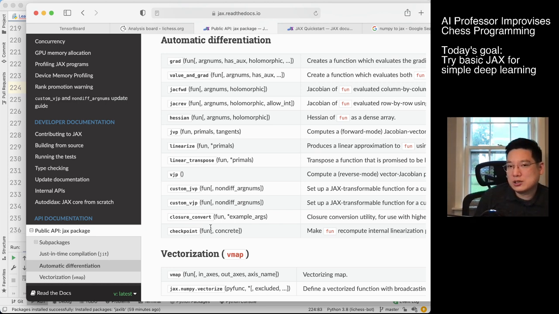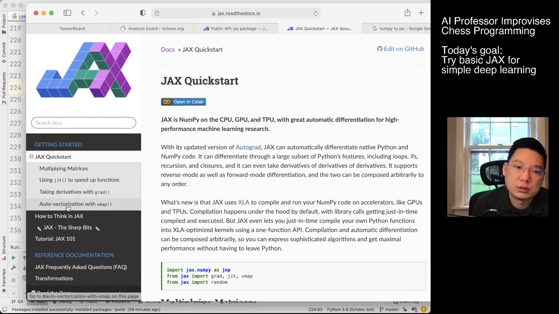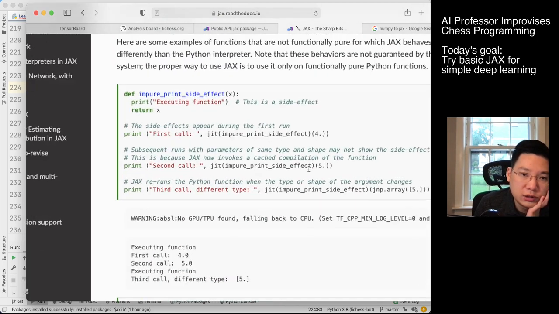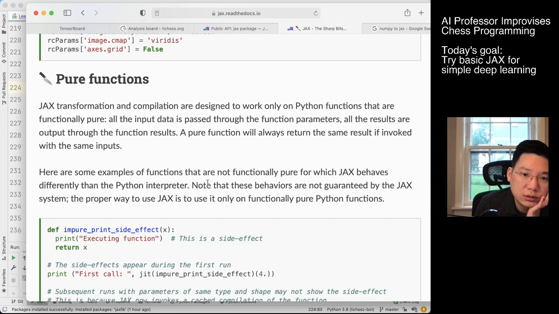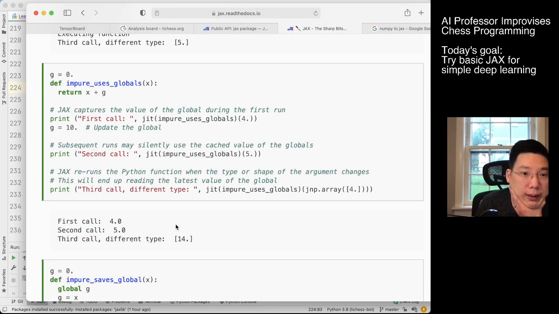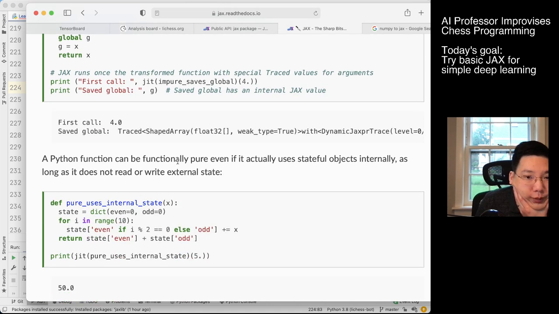So I guess I have to read. Let me spend a minute reading about how they do that for random mini batches. So pure functions. The proper way to use JAX is to use it only on functionally pure Python functions. A Python function can be functionally pure even if it actually uses stateful objects internally, as long as it does not read or write external state.